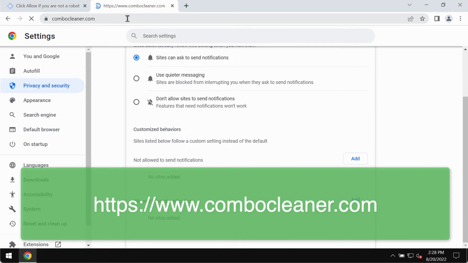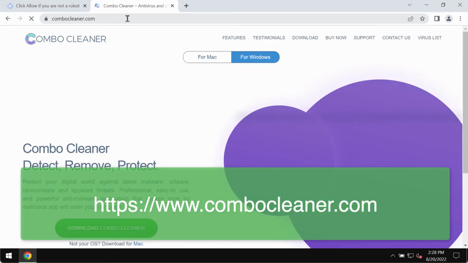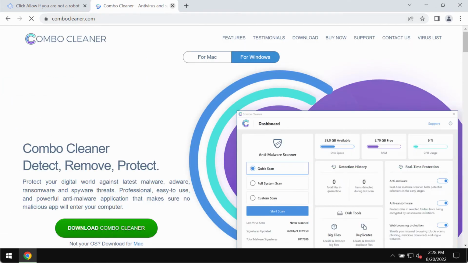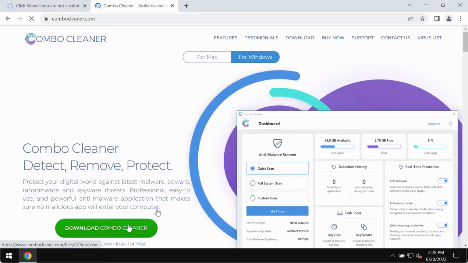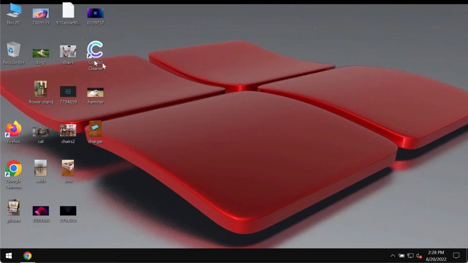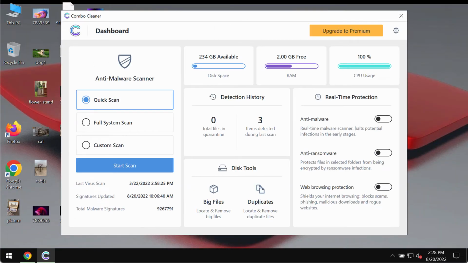I also recommend that you additionally scan your computer with Combo Cleaner Antivirus. And the best place to get it is on the page combocleaner.com. Using this green button, download the software, install it, and start scanning your system with its help.